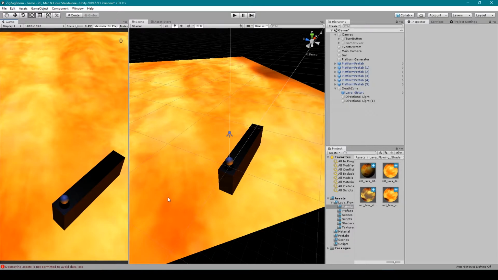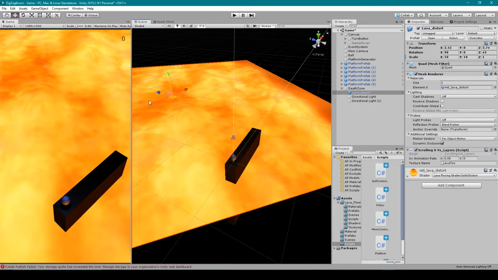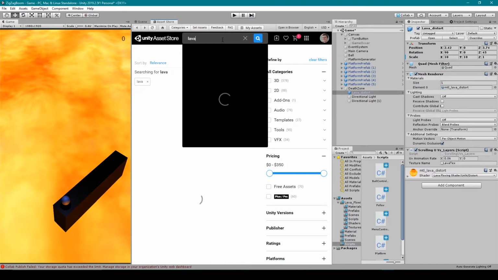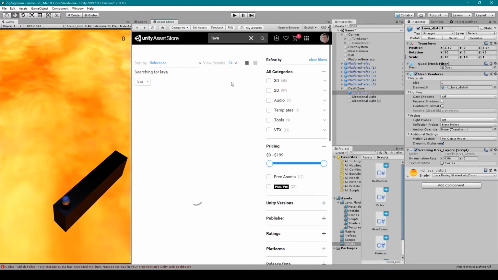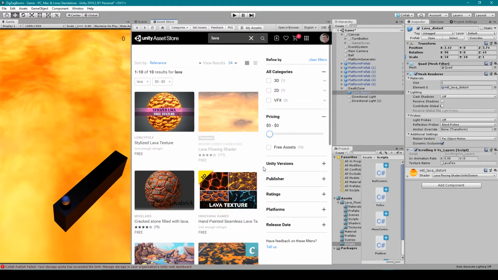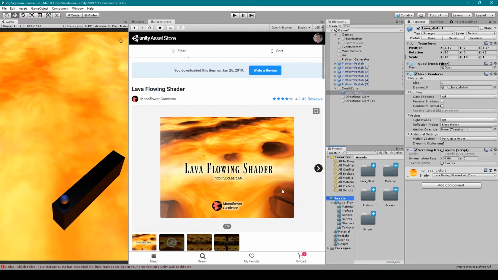Now the first thing that you probably notice is this lava plane that I have, which is a free asset that I downloaded off of the Unity Asset Store. You can find this asset by typing lava into the search bar and setting the price down to zero. And it's right here. Once you download and import this asset, you'll then have this lava flowing shader folder.